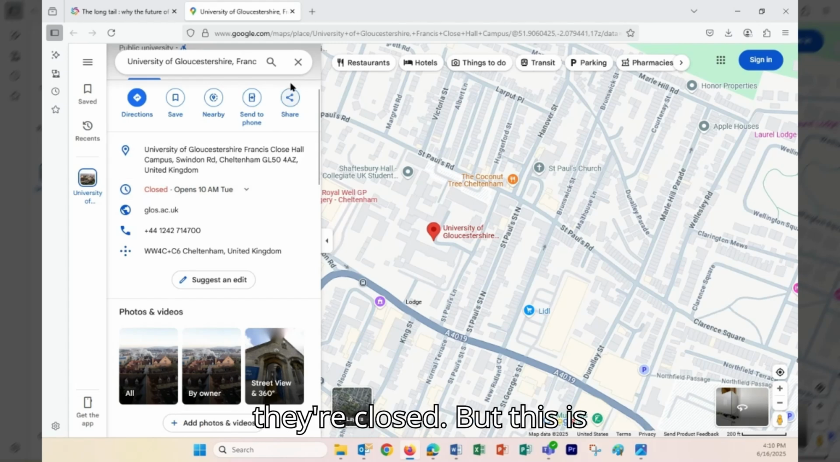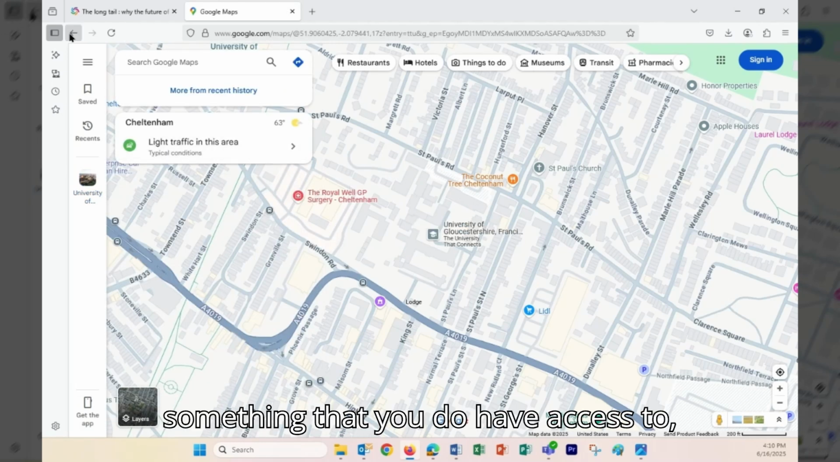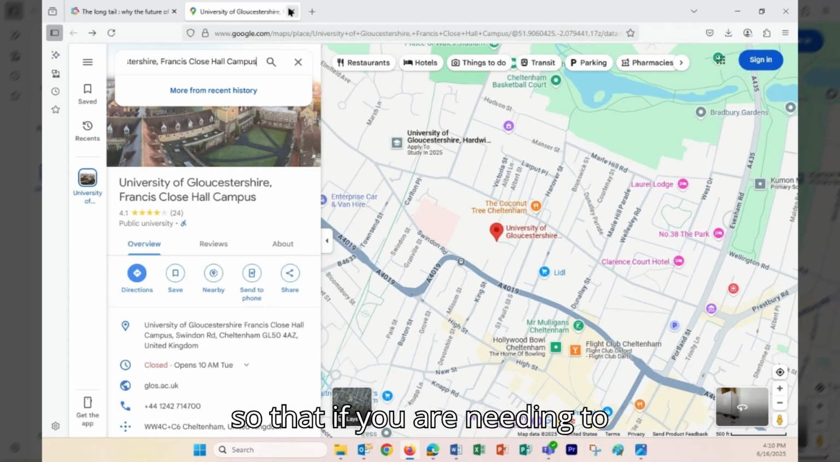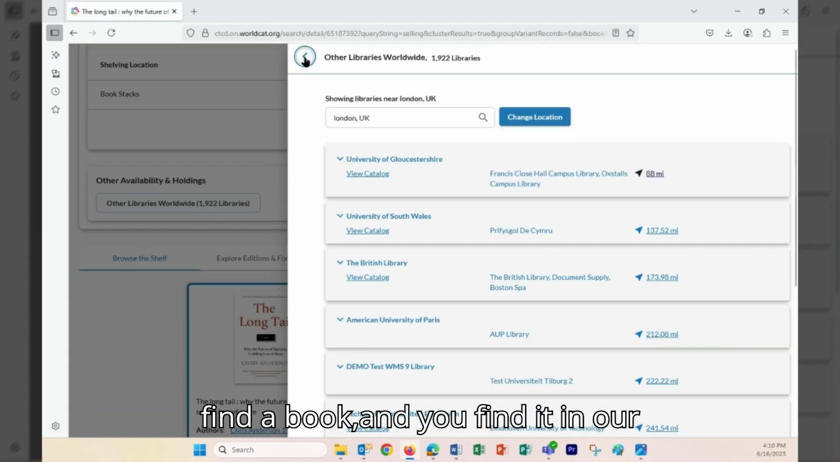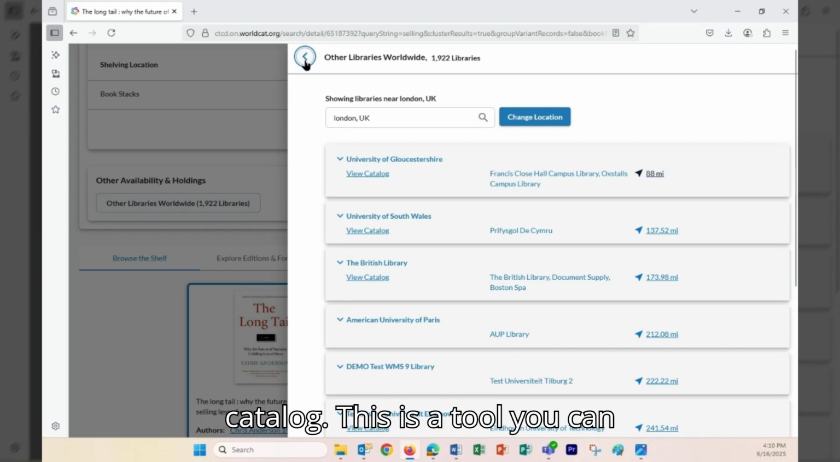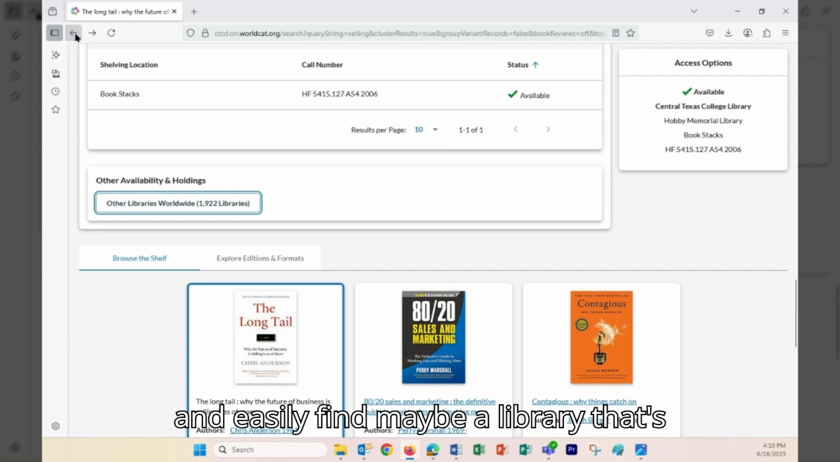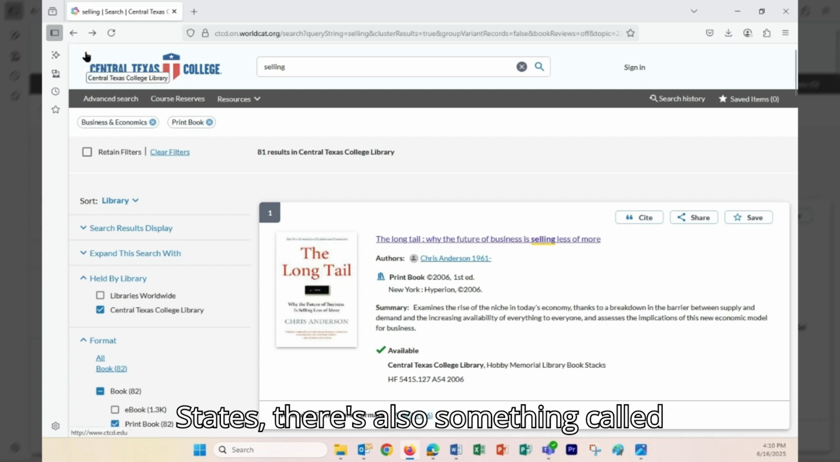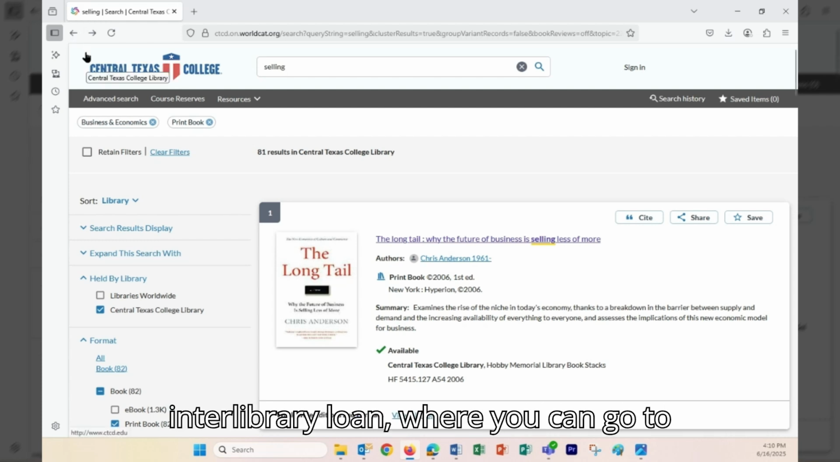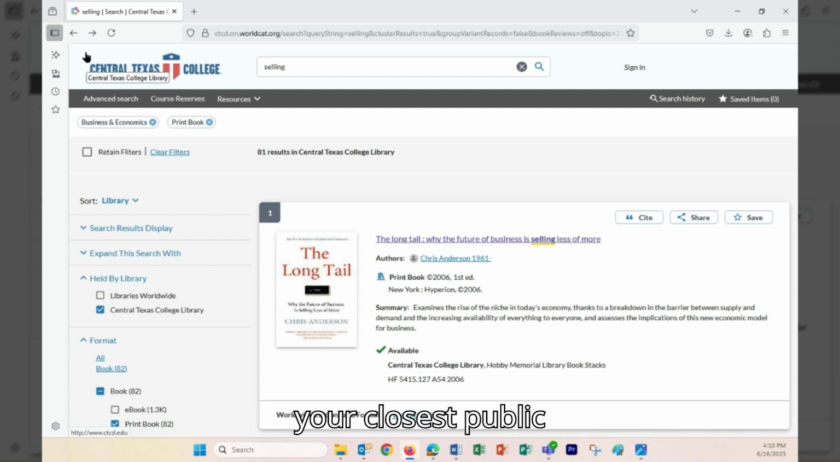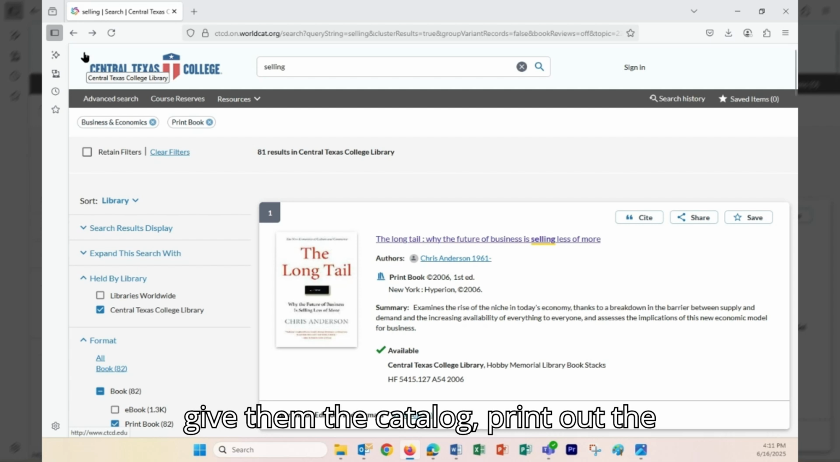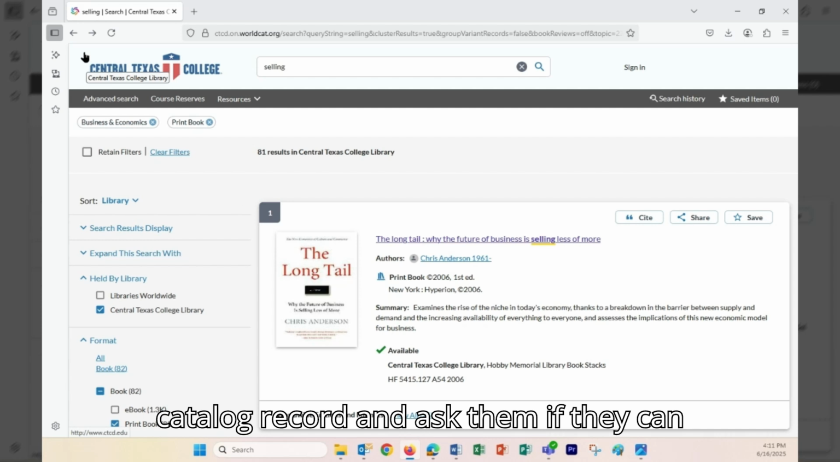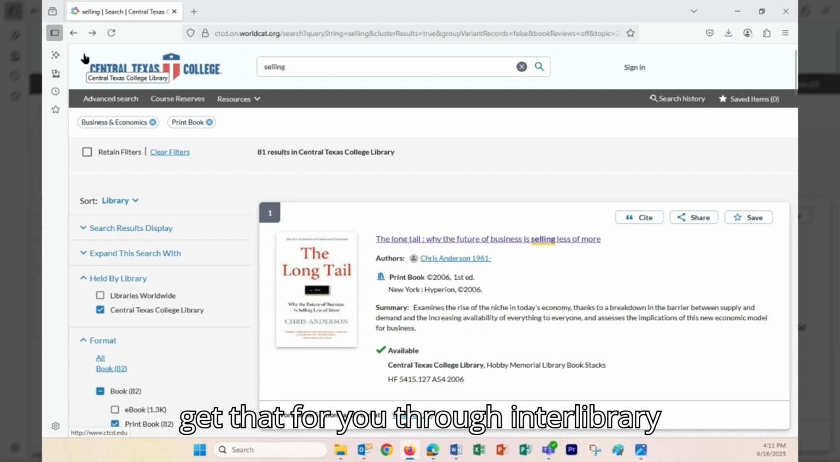Right now, they're closed. But this is something that you do have access to, so that if you are needing to find a book and you find it in our catalog, this is a tool you can use to very quickly and easily find maybe a library that's nearby. If you're within the United States, there's also something called interlibrary loan, where you can go to your closest public library and give them the catalog, print out the catalog record, and ask them if they can get that for you through interlibrary loan.